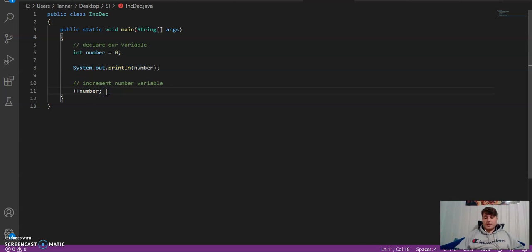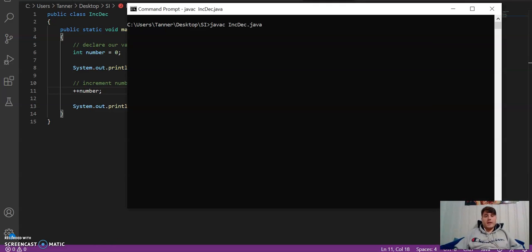I'm going to print out the number again. So up here, we're expecting the number to be 0. But after incrementing the number, we expect the number to be equal to 1. So let's see if that's true. I'm going to save it, compile, and run this program. Shouldn't have any errors, hopefully. Yep, no errors. Run it.